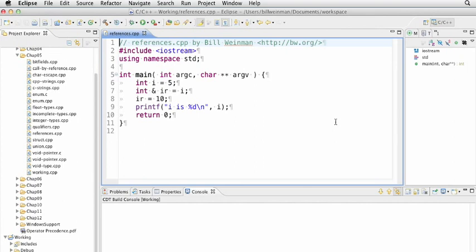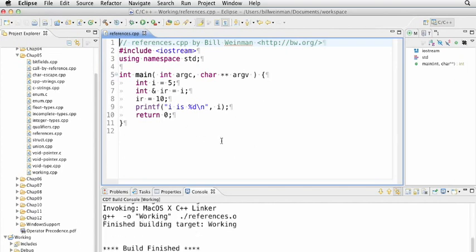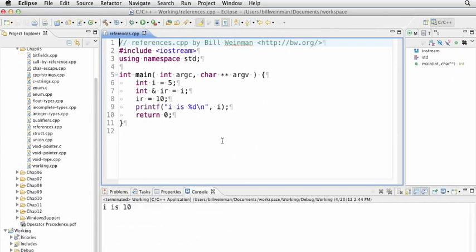So when we set IR and give it a value of 10, and then we print out the value of I, remember, we set I to 5, and our reference got changed to 10, so when we run this, we'll see that I is now 10. And you notice this syntax. I don't have to dereference it. I don't have to put an asterisk or anything in front of it. I just say IR equals 10, and it actually changes the value of I. So a reference works very much like a pointer, but with some significant differences.